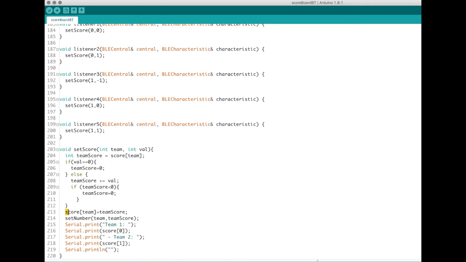Then we just record that new score into the current settings, so we have a track of a variable storing the current score. And then we actually display it. So set score creates the number, puts it into a variable, and then set number actually displays it on screen.